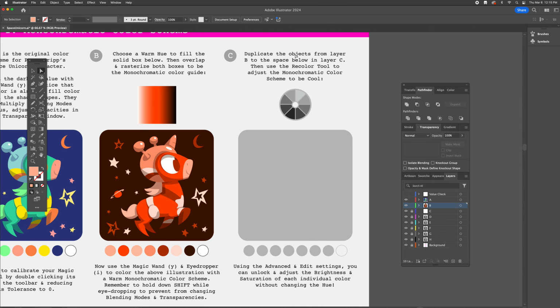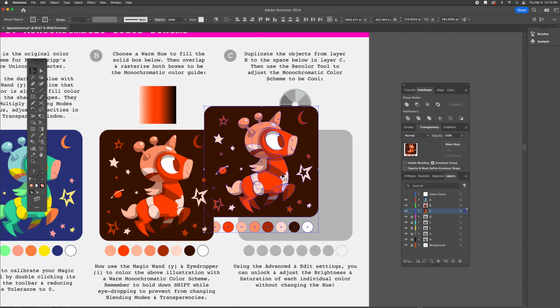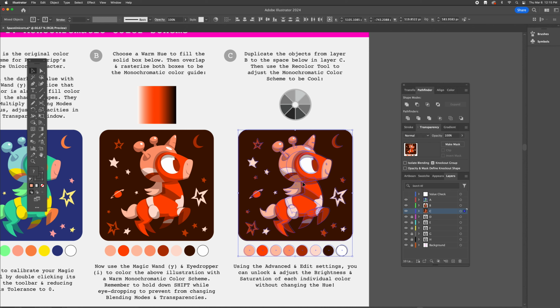And it says duplicate the objects from layer B into the space below in layer C. Right, so we're going to select all the objects in layer B. We don't need the color guide though. And we're going to hit Control C. We're going to unlock layer C and then select layer C and Control V to paste it. I'm going to just drag those over my guide. All right, now I'm going to lock layer B so that I don't accidentally change anything about it. I'm also going to lock layer A just to be safe.